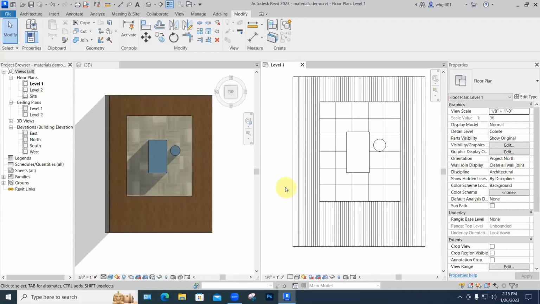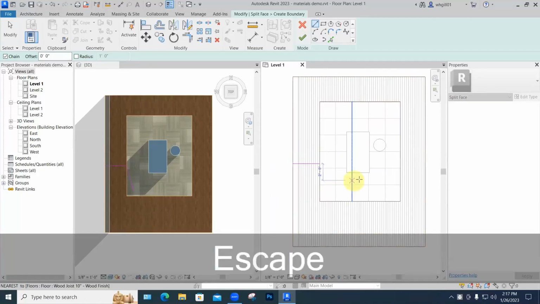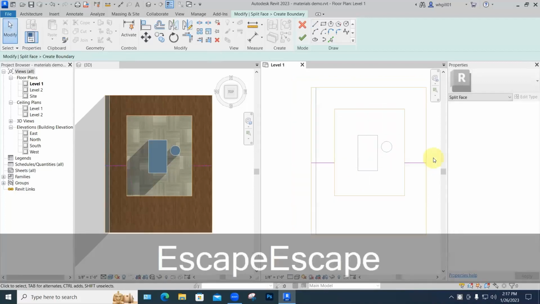Let me do a further subdivision of this floor to illustrate a further use of the split face tool. I'll make the top half of this room be one flooring material and the bottom half be another. I just made this up. To split this floor again into an upper and a lower half, I'll pick the tool, split face, then pick the floor, and then I'm just going to draw from here to here, escape, and then from here to here. In each case, from yellow masking tape to yellow masking tape.